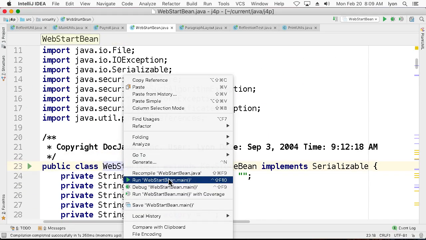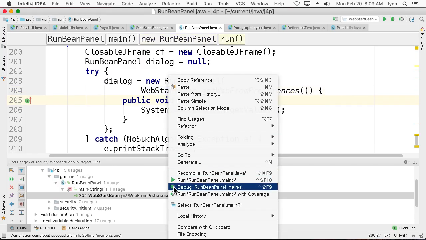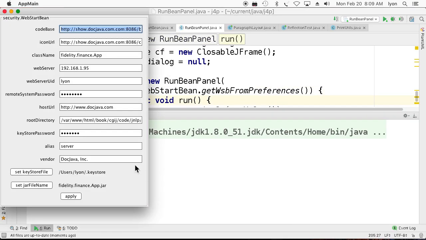It's in the run web start bean. Let's see now, run bean panel. And if we open that up and give it a run, we should be able to see something. Let's see. Yep, there it is. So all of this has been restored from the serialized version, including passwords and remote system passwords, user IDs, all the things that are in the key store. This is stuff you need to keep secure.